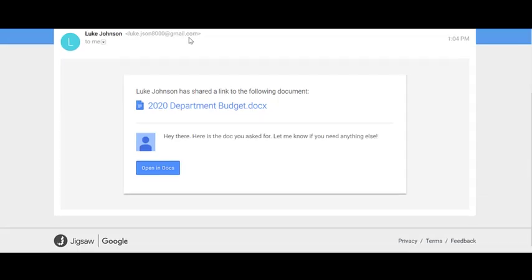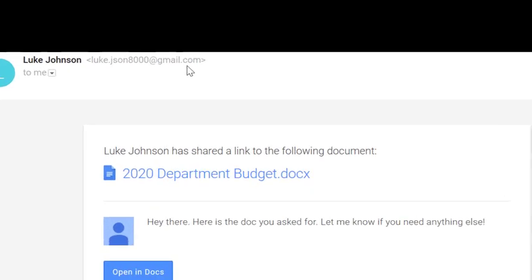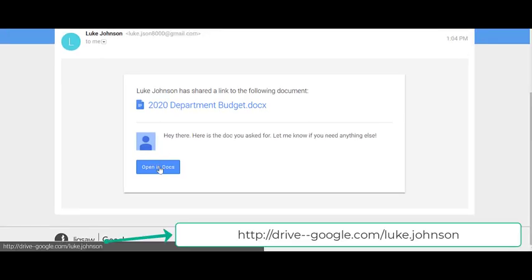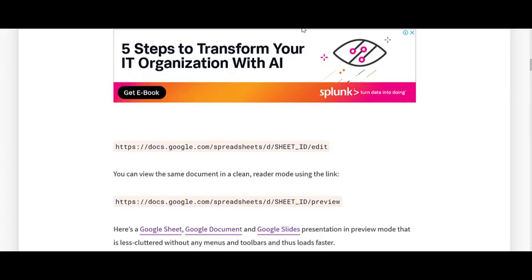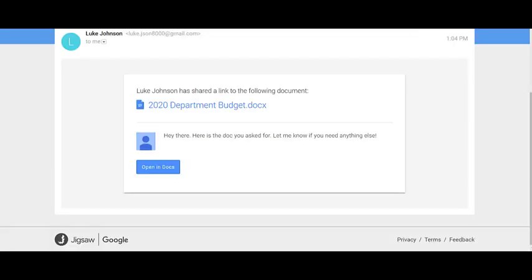Example 1. The email sender is lukejohnson@gmail.com and the link to the Google document is drive-google.com. Is this a valid Google domain? We are not sure. Let's do a Google search. And we realize that the correct Google domain should be docs.google.com. And therefore, this is a phishing email.